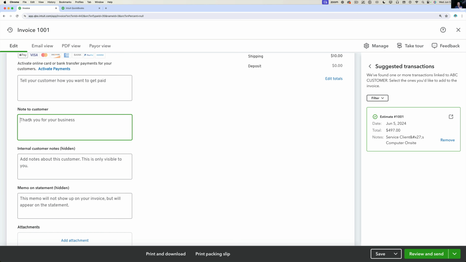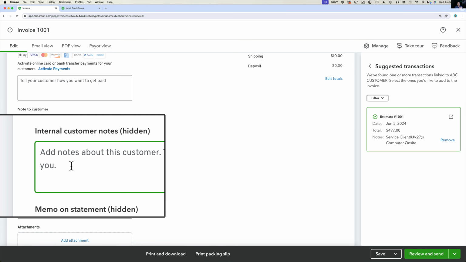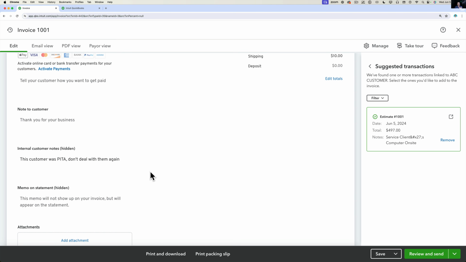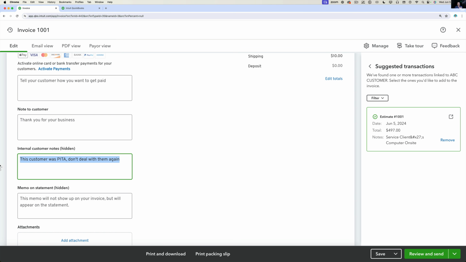Notice that you have note to customer, you have internal customer note. So this is an interesting one. That's a hidden note. So we can say this customer was a PITA. Don't deal with them again, or something like that. So that's just me letting the other QuickBooks users on my team know, hey, if you're looking at this invoice, forget about this customer. It was a pain in the butt. Don't do business with them again. Internal note. Customers will never see that.